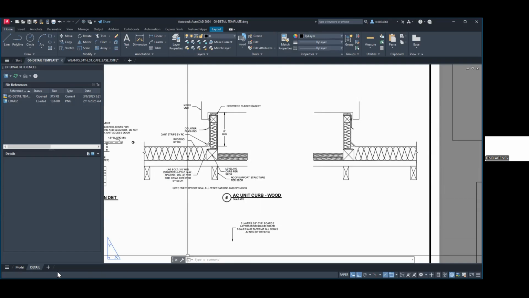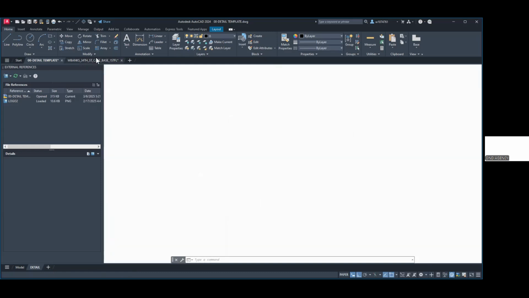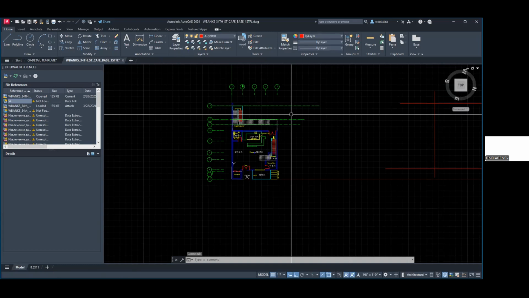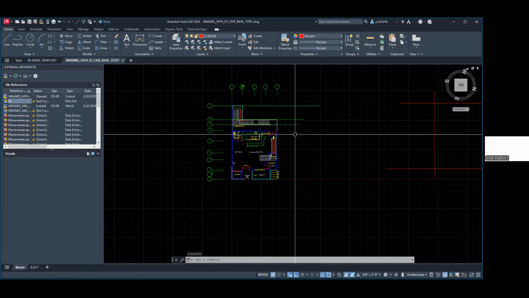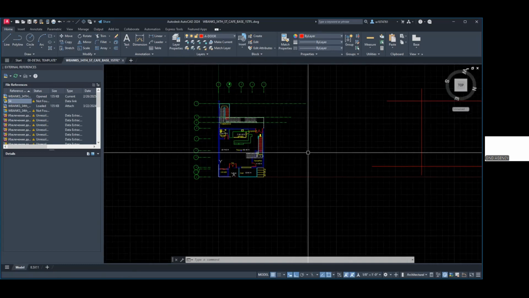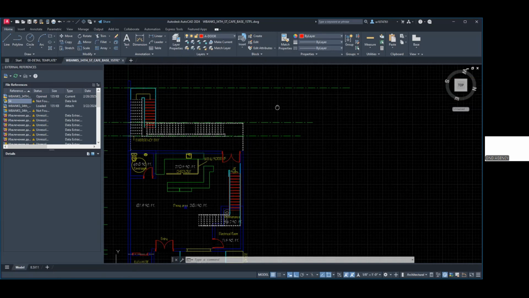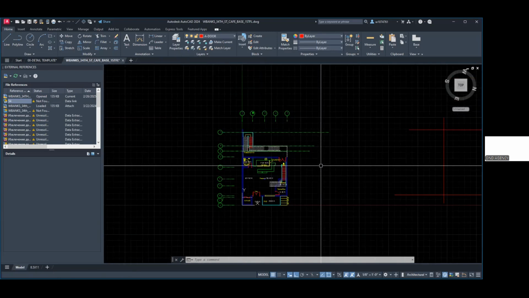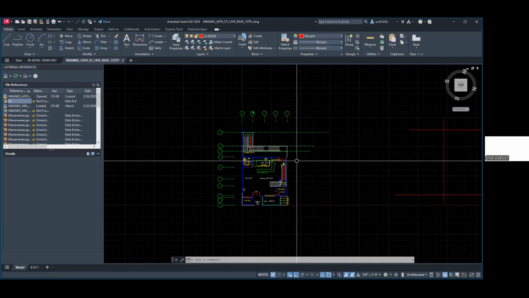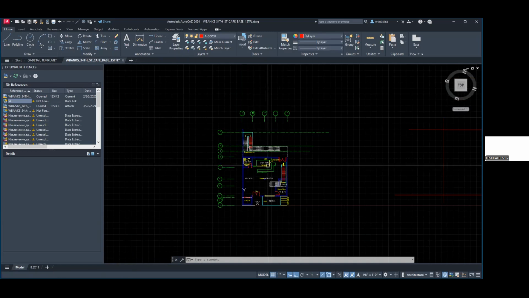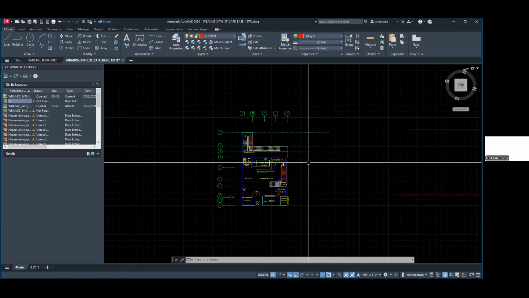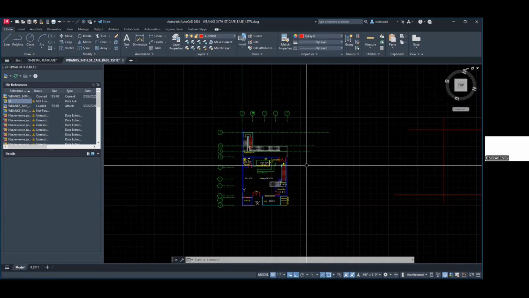Okay. And the next item on our list is the trim command. Have another project here open for a cafe that I was working on. Trim is an amazing tool. I use it to help clean up drawings. It's just a great tool to have at your disposal.